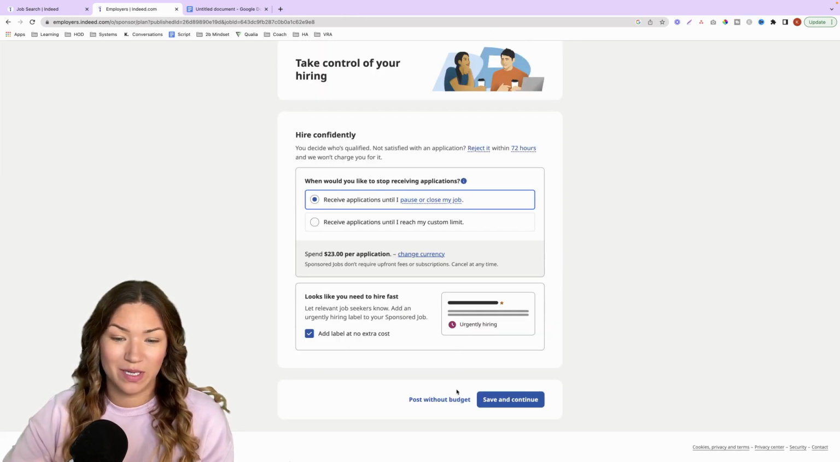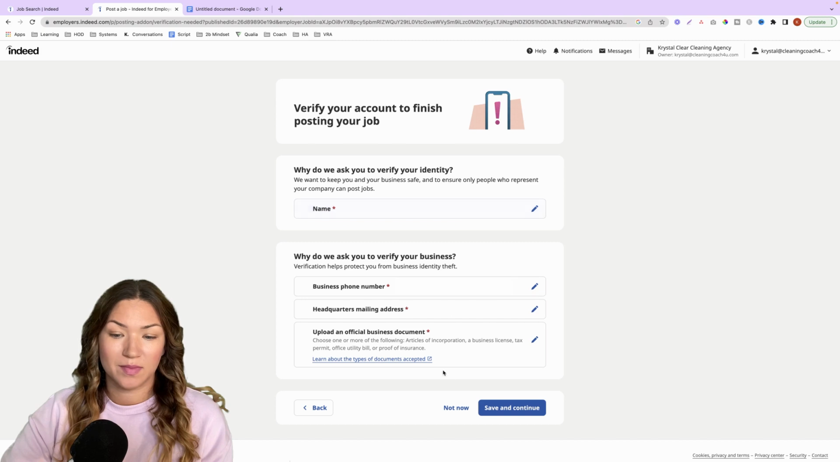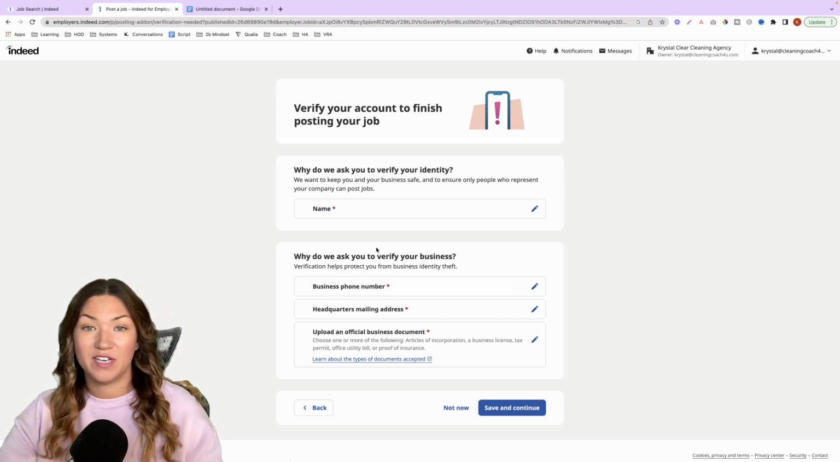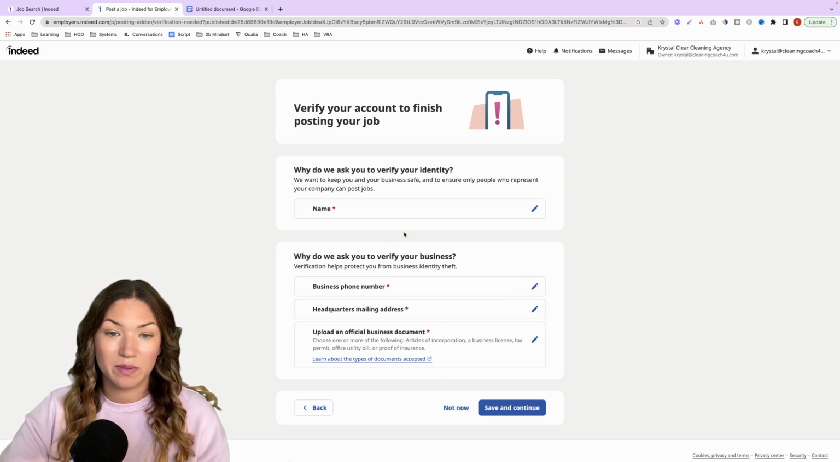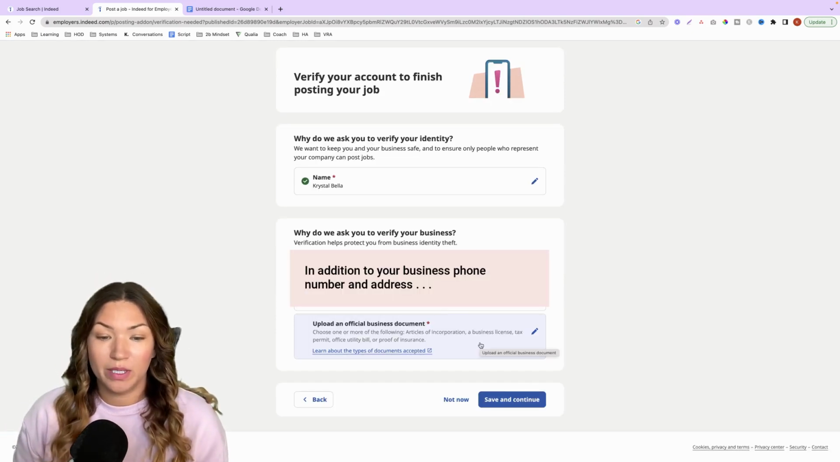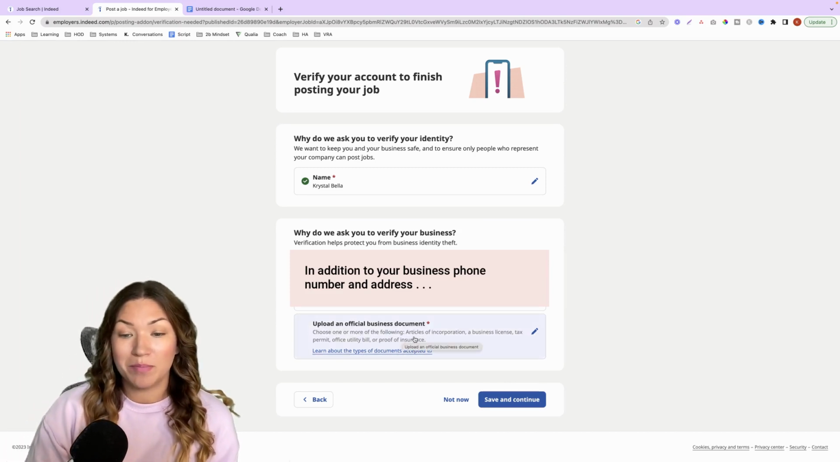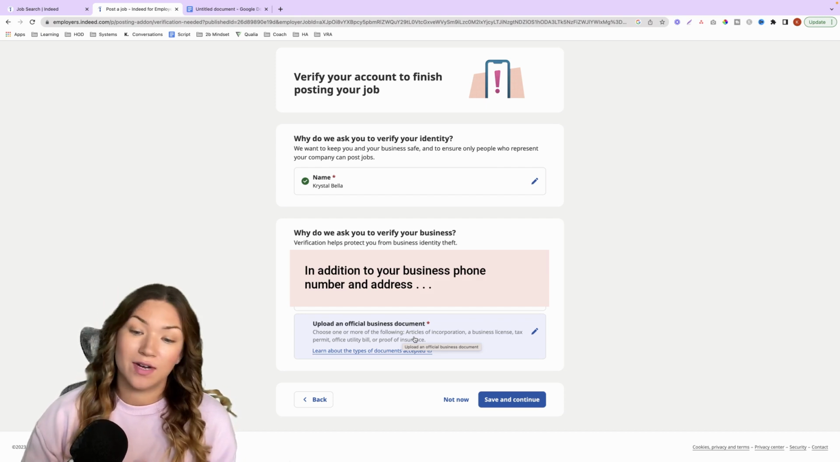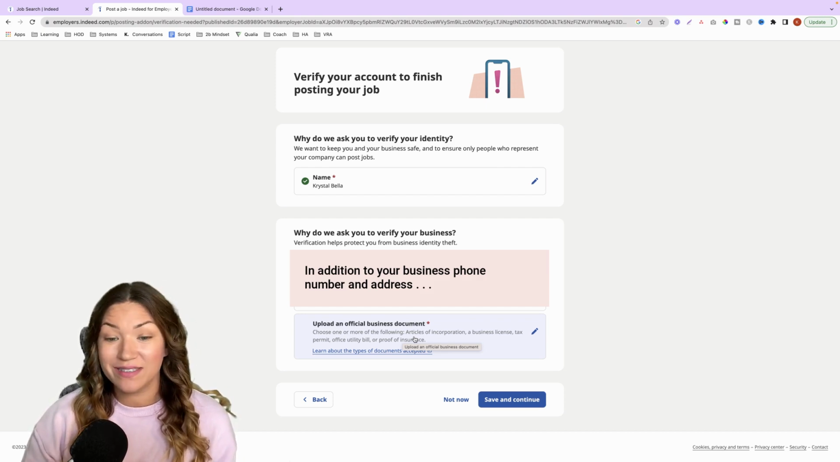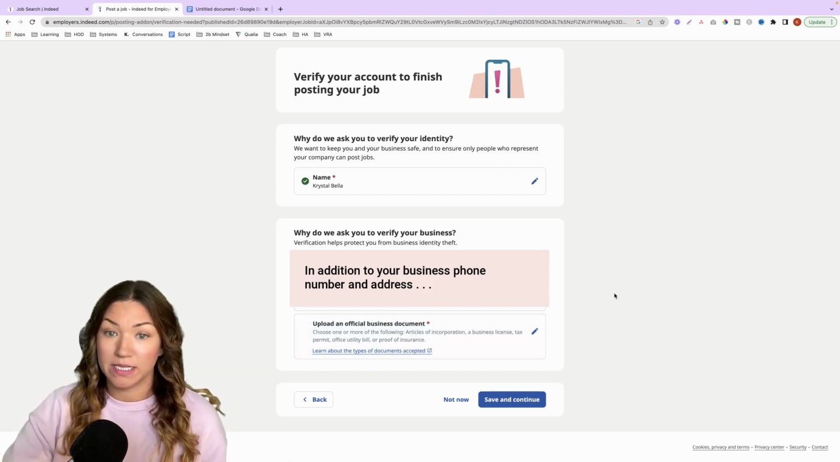What we want to do is go ahead and remove the label, so post without a budget, and click skip credit. Step 4, submit proof of business. And we want to go ahead and just finish verifying our account. So this is where we want to just finish putting in your name. And then you do want to upload one of these articles right here. So it is saying to upload a business license, tax permit, office bill, or proof of insurance. So for us, we uploaded our business license and that worked. Just make sure that the company name that you have is listed on the business license as well.